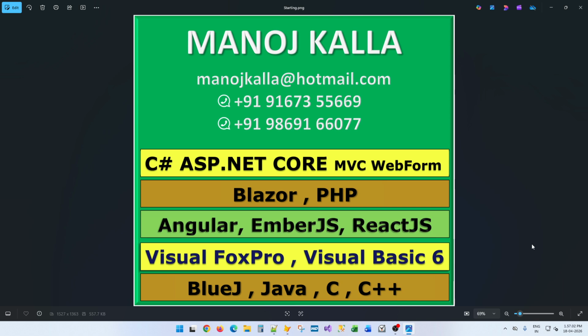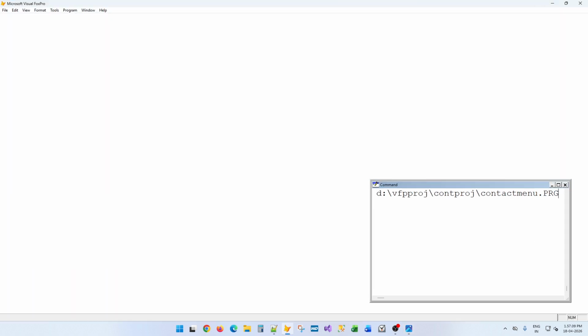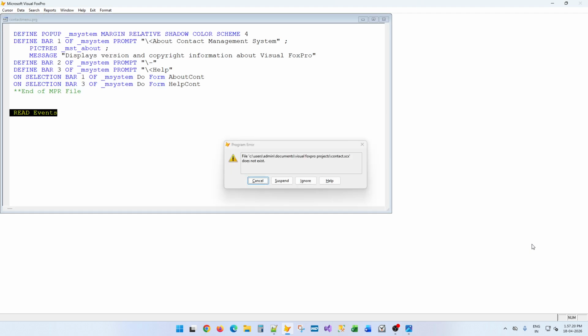Today I give you the link of source code and just a review of our application. Like, see here, this is the contact menu.prg. Okay, contact menu.prg, and you just execute. This is all we developed, all this data, contact management.